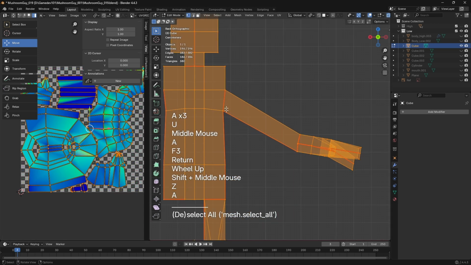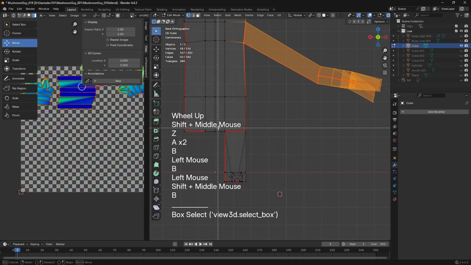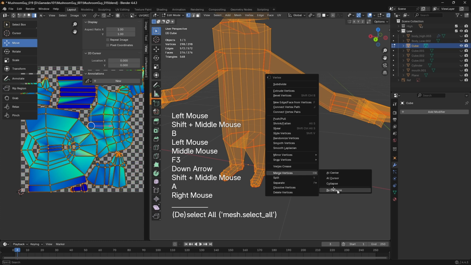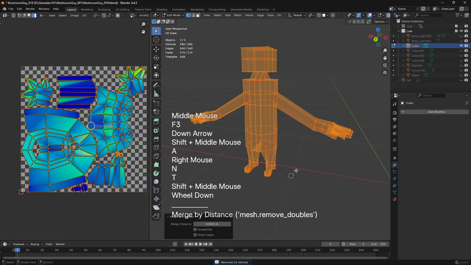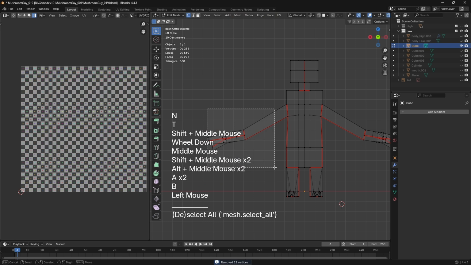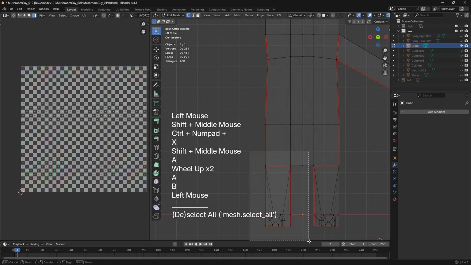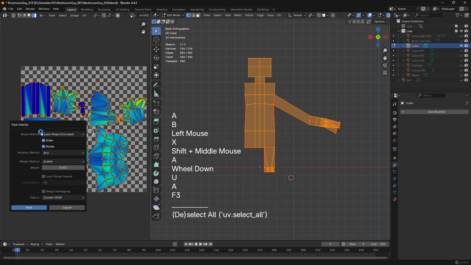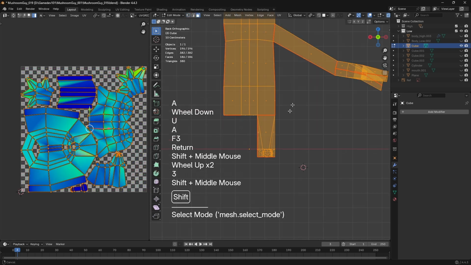Okay, and now we can symmetrize these selectively. How did you do that? Magician! He's a wizard! Yeah, I'll delete these for you. So we've given it the unwrap, we've packed it, right? Now at this point, we can symmetrize.